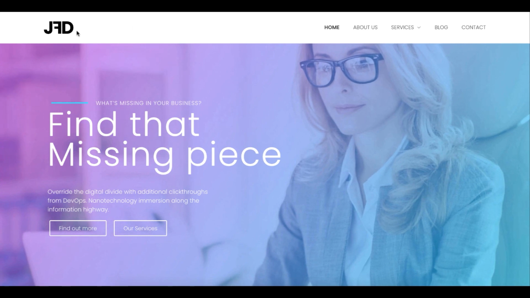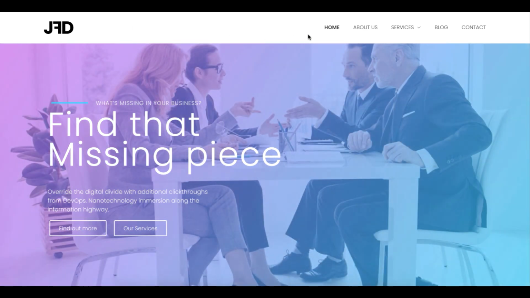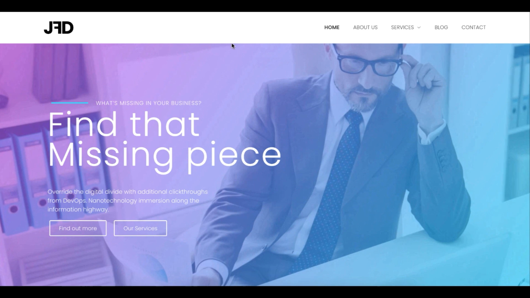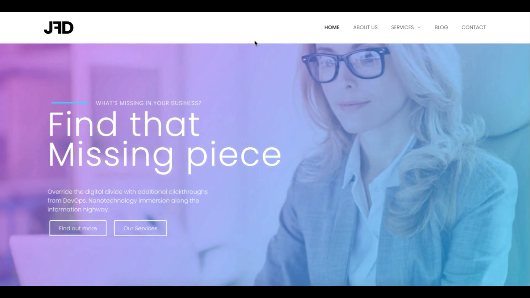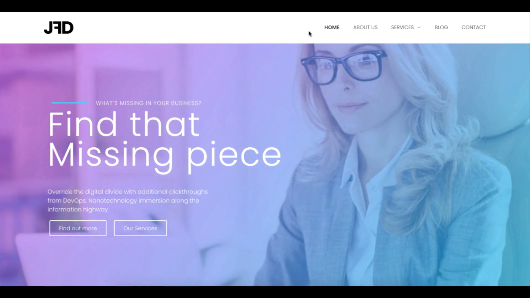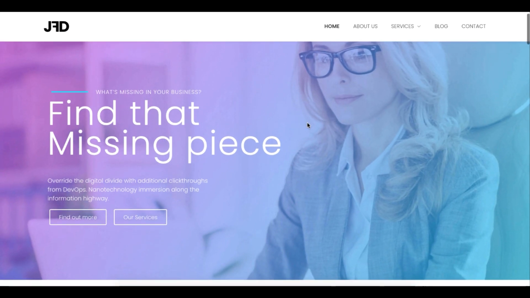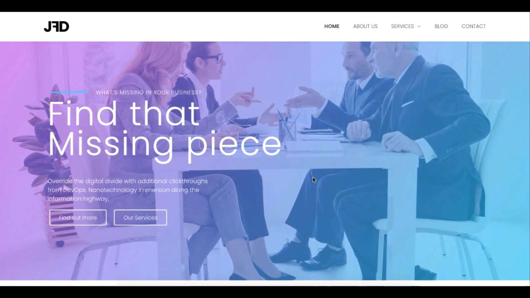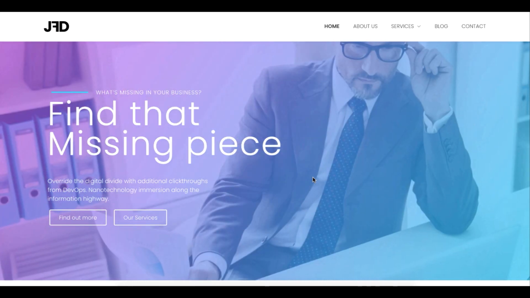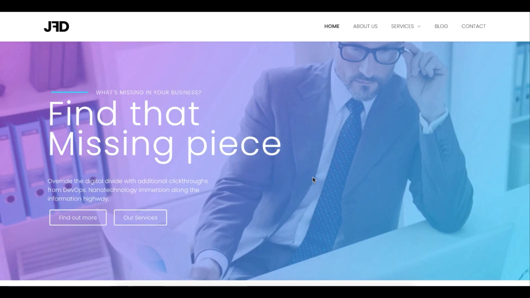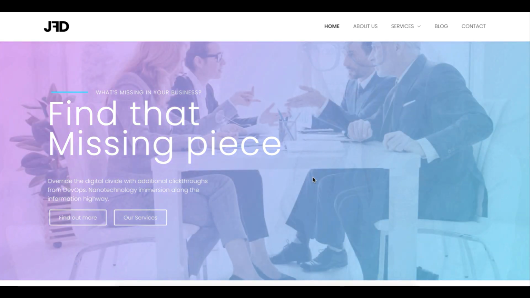On the top left, here is the logo. On the right, here is the navigation menu. I will show you how you can put your logo and how you can create this kind of navigation with sub-menus. Then I will show you how you can create this kind of nice banner with a slideshow in the background, so you can put different images into your top banner.